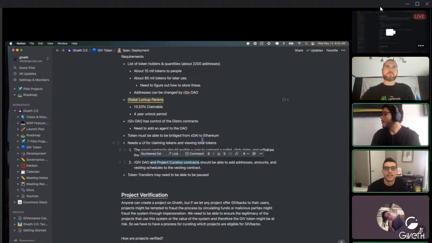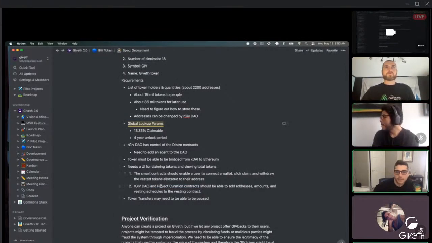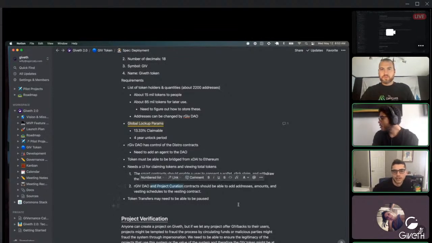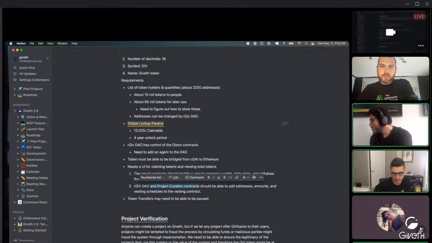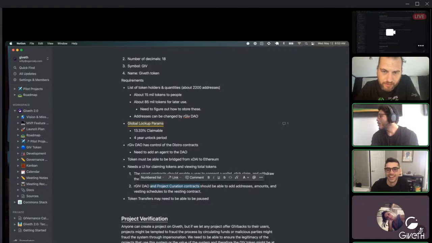Do you need this for the deployment spec? We say our GiveDAO and project curation contracts should be able to add addresses. Is that relevant for this deployment? The project curation contracts? Or will it just be our GiveDAO? I don't even know what project curation contracts are. I think it's the project staking. Oh yeah, okay, that's just old. Yeah, delete.